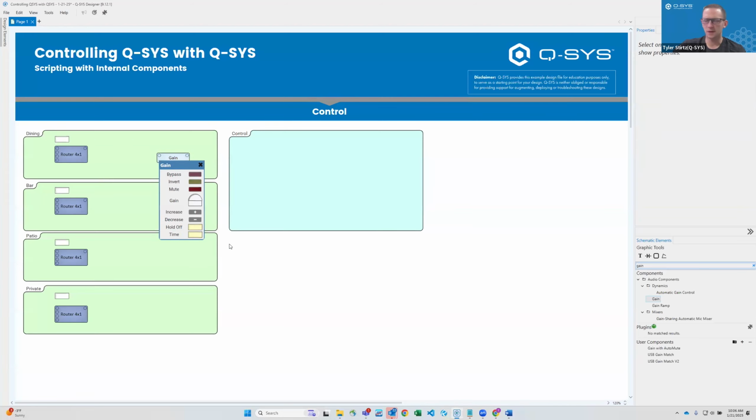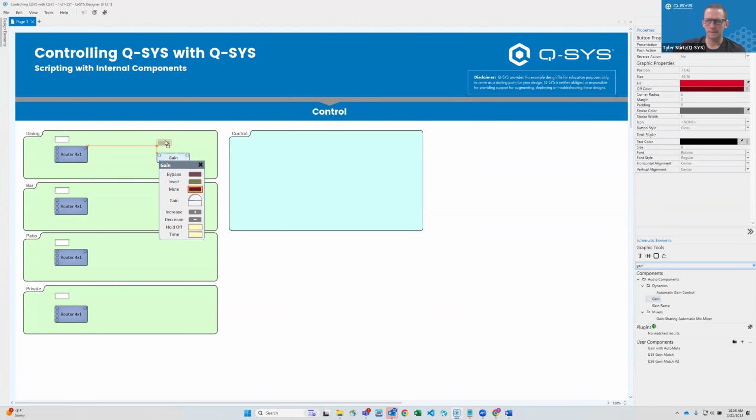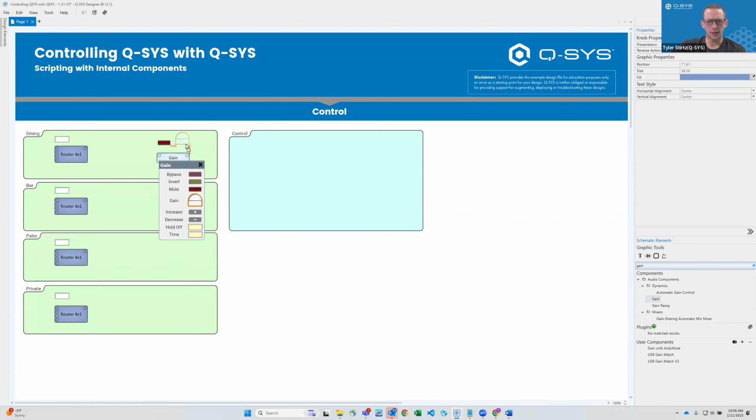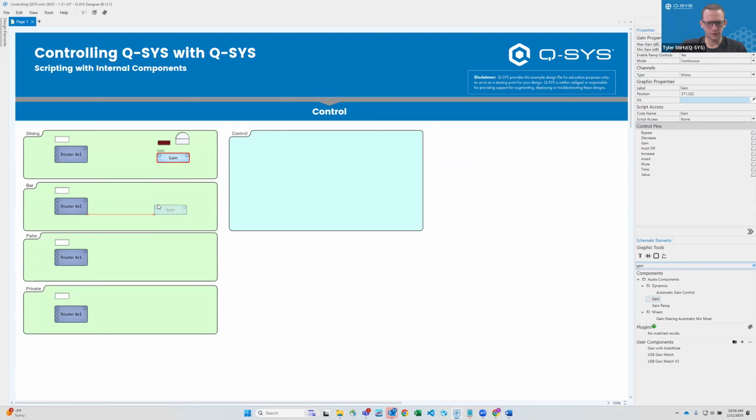What I'm also going to do is pull out my mute button here, and I'm also going to pull in my gain, and we're going to modify that here in just a minute. But what we'll do first is add in a couple more.